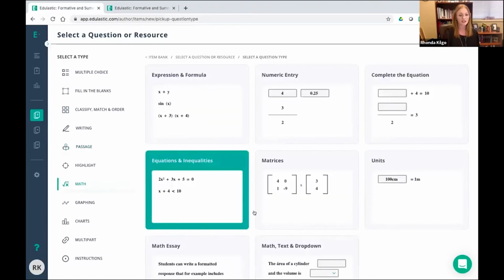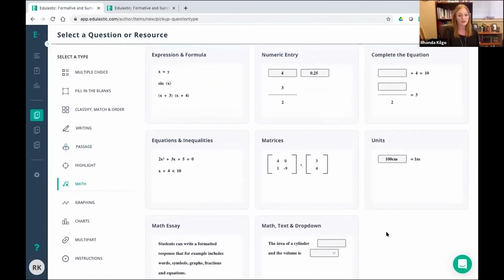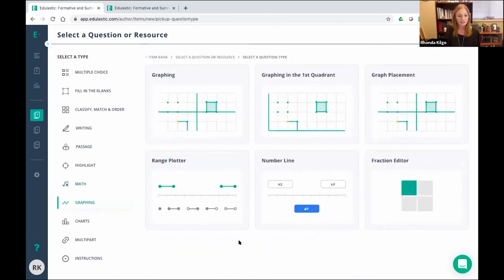And then, of course, you get down here and you have those specific math questions, and you can see those as well. The graphing questions are very user-friendly. Our teachers like this platform and using these graphing questions better than any of the others they have access to.